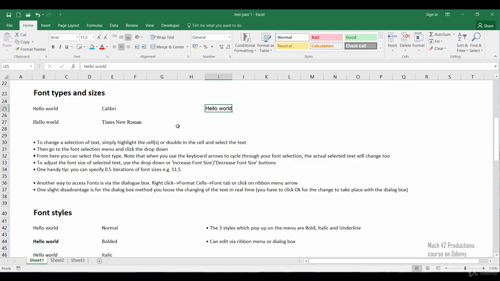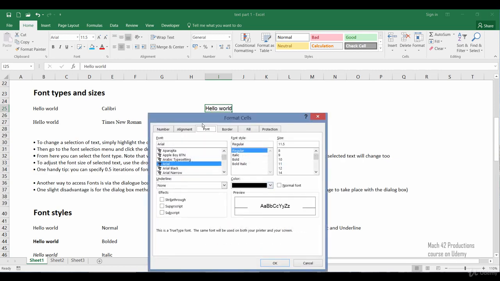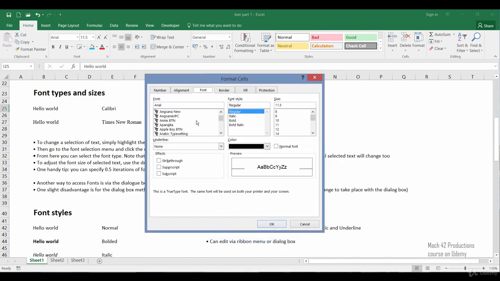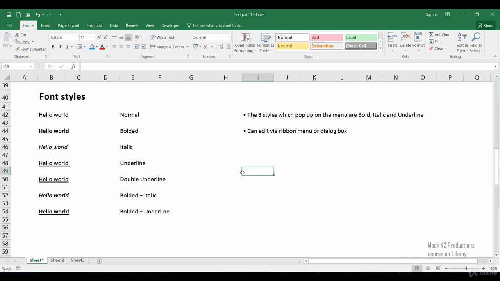Another way to access this dialog box is if you right-click with your mouse, go to Format Cells, and then make sure you've got the Font tab. So you've got both ways in which you can adjust the type and size of your font. And you can also do other things such as the font styles and fill the background cell colors and add borders. Now, which way you choose is down to you. Some people for convenience like using the ribbon part here, while some people want a bit more in-depth control and prefer the dialog box. Okay, let's take a look at font styles.